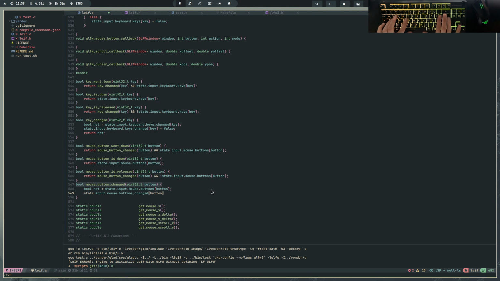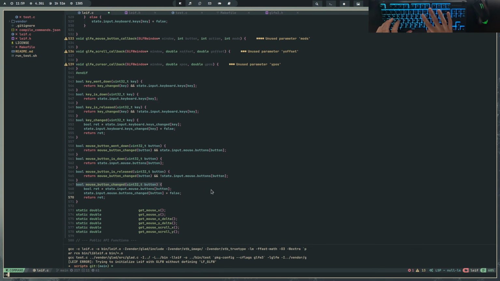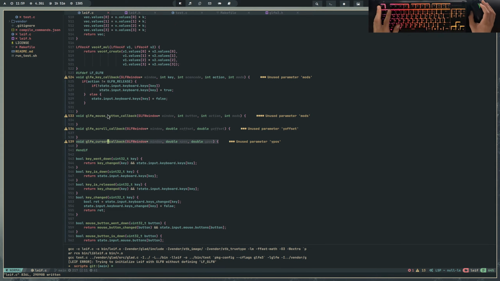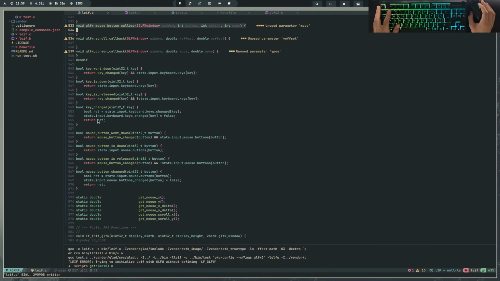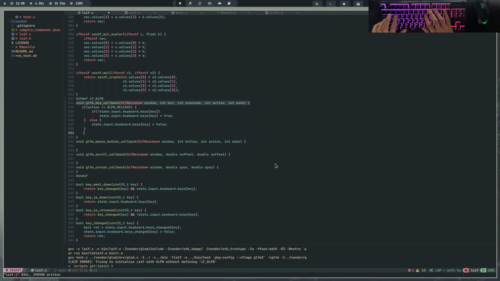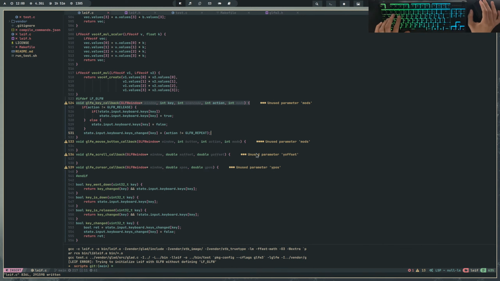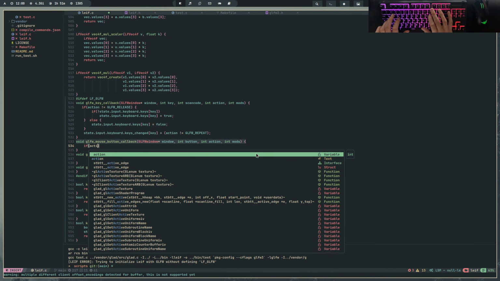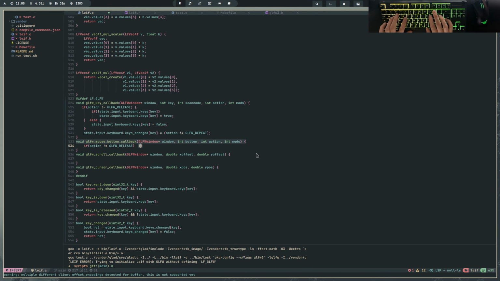state.input.mouse.buttons changed add button is equal to false, and return red. Right, nice. Cursor callback, mouse button callback. Okay, so now in here we'll do state.input.keyboard.keys changed that key is equal to action not equal to GLFW_REPEAT. So that's how we get the keys changed. And then in GLFW button callback we do if action not equal to GLFW_RELEASE.